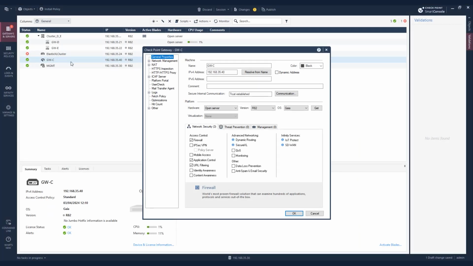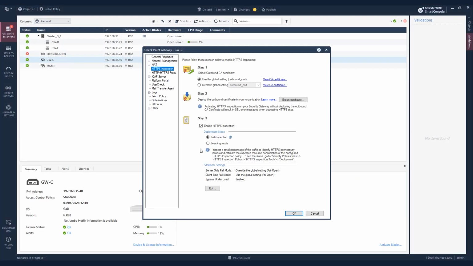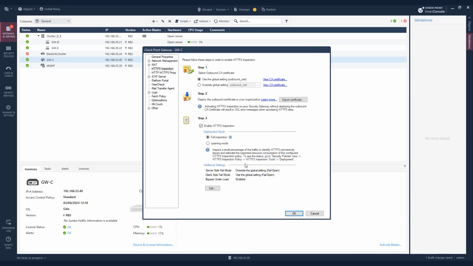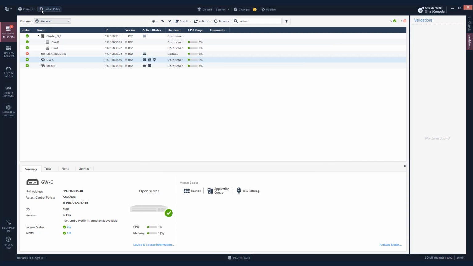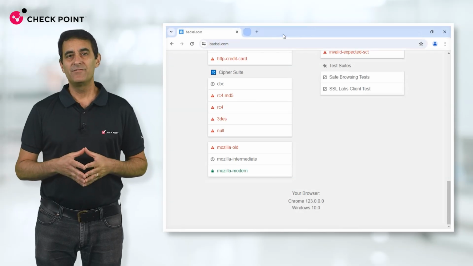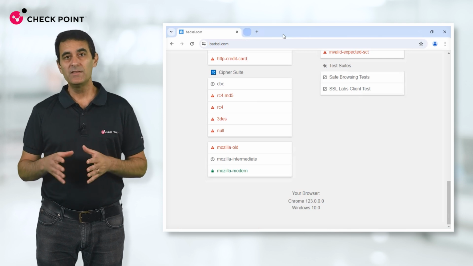We'll go back to the HTTPS inspection settings window and this time change the configuration of server-side to fail close mode and install the policy. As we did with the client side, we will observe the user experience on one hand and the backend logs that are available to us to understand what happened.